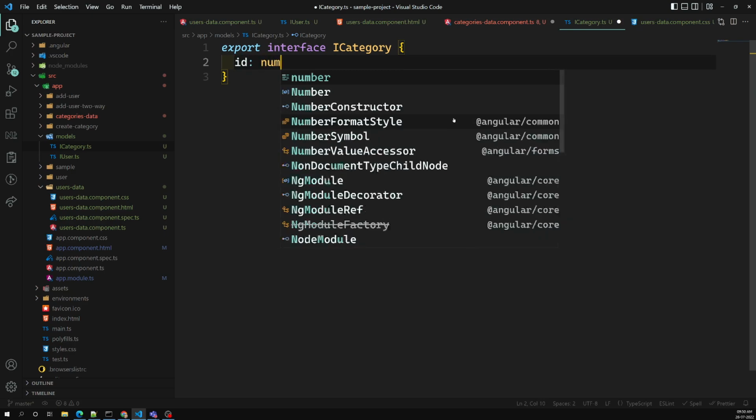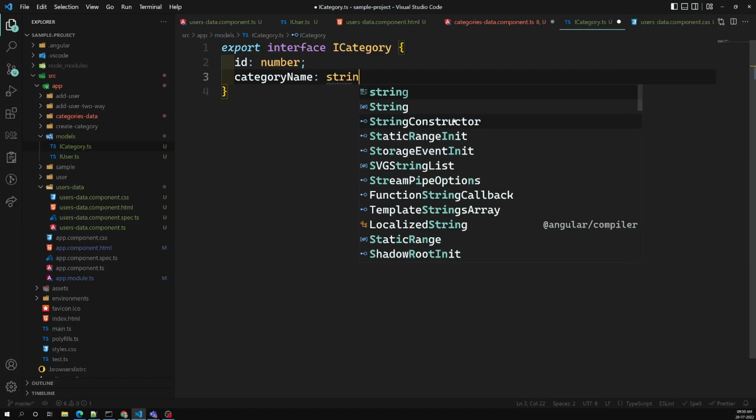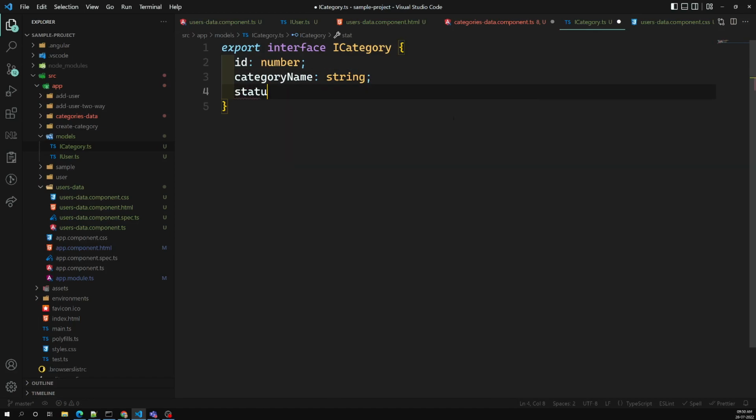Let's say we'll have an id of type number and a category name of type string, and the status of type boolean. Let's try to make it like this, or otherwise let's leave it. We'll try to make it simple only. We can have another one, but let's make it simple. So I'll keep it like that only. I don't want to confuse.